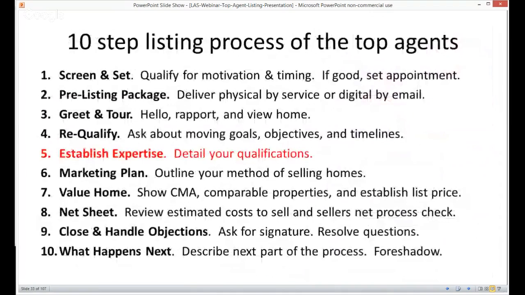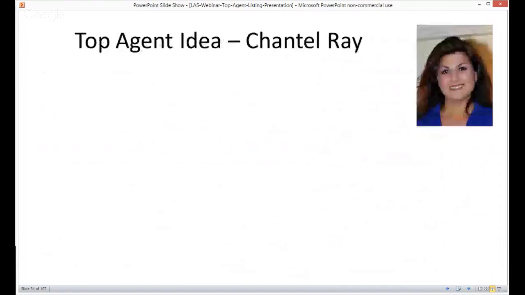Okay. All right. Next is establish expertise. You've got to show that you're the expert, because if you don't handle number 5 correctly, number 7, valuing the home, is going to be a nightmare. So you've got to show that you know what you're talking about.